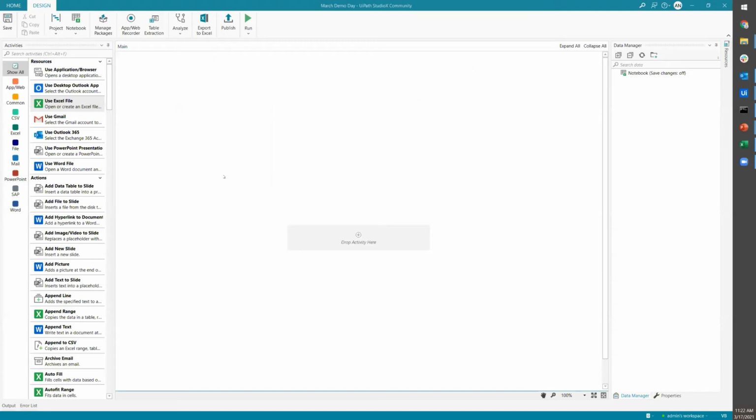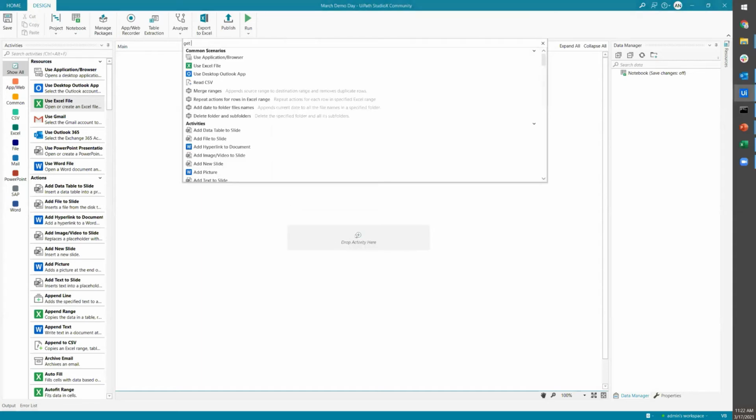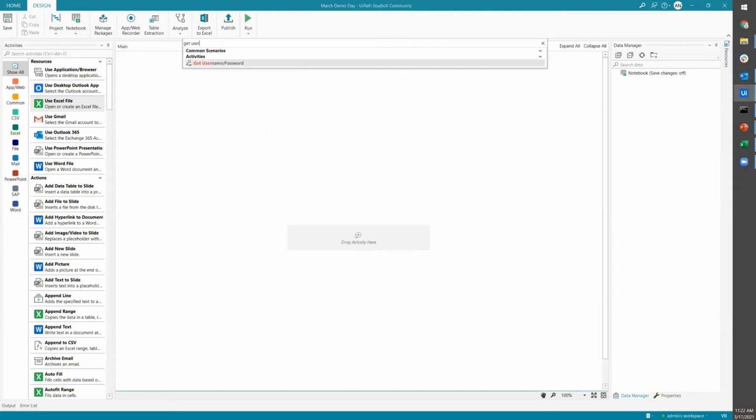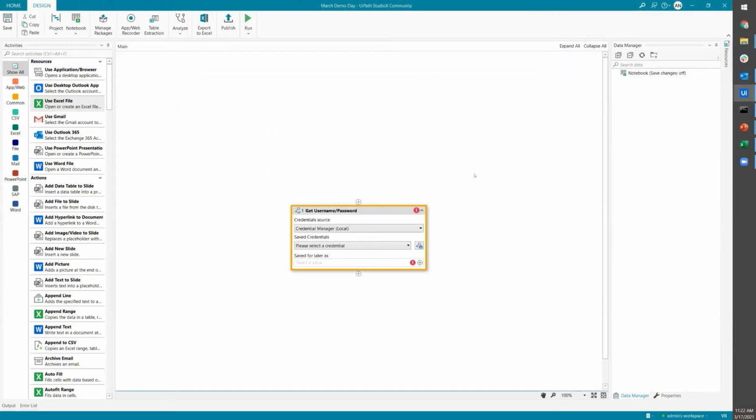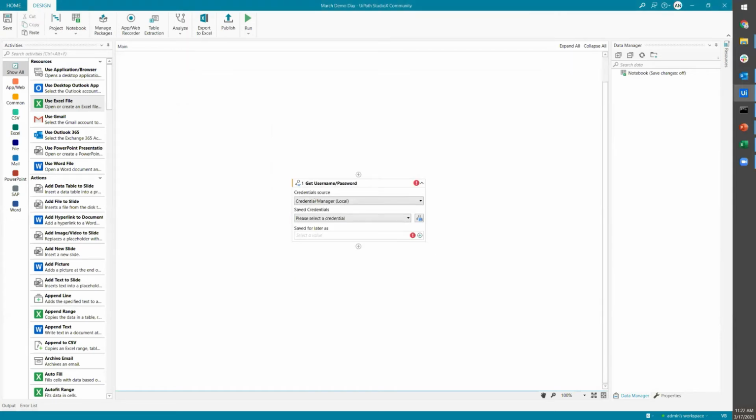All right, so I'm going to start by walking through a couple of the things that I had previously mentioned. I'll start with the Get Username Password because it's a really quick way to look at it. If I add a Get Username Password, what you will now see is it's going to ask me what my credential source is. Credential Manager local, nothing changes from how it worked before, right?